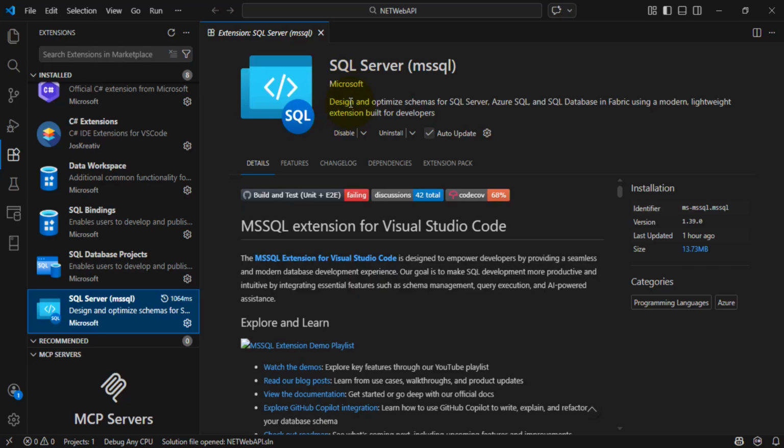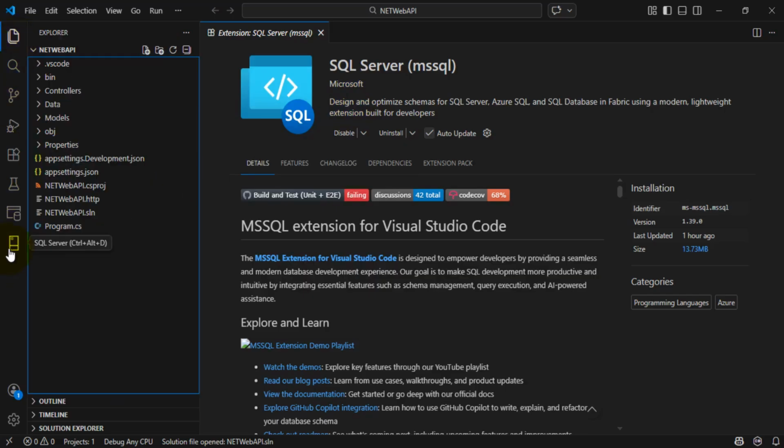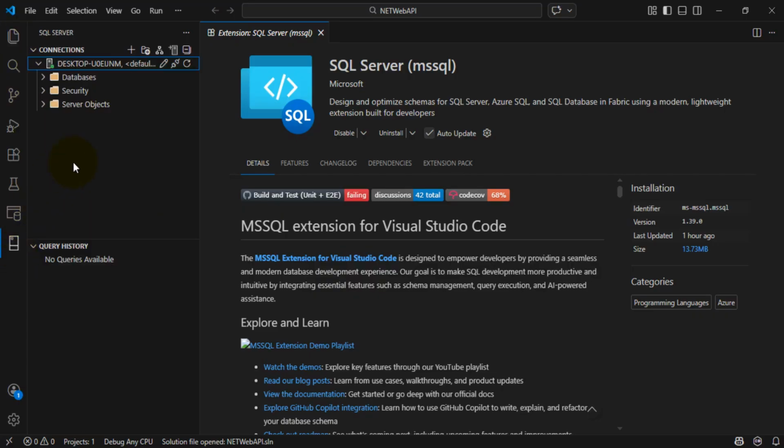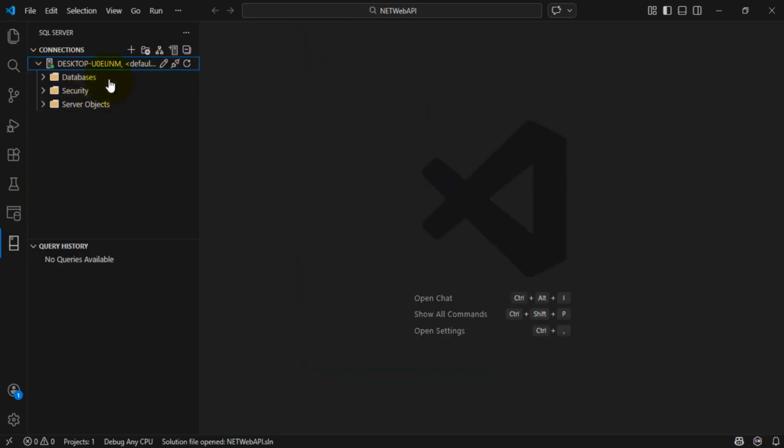After install this package or extensions successfully, you'll get the extensions under the install tab of the extensions, and you'll get one icon here, SQL Server, right? If you click on it, there is one plus button. If you're initial user, you cannot get the details here, so you'll click on this add connection.